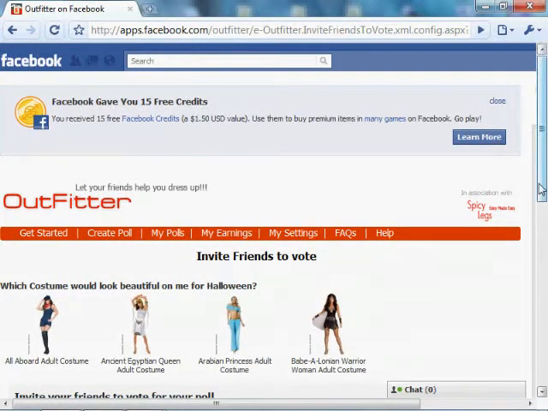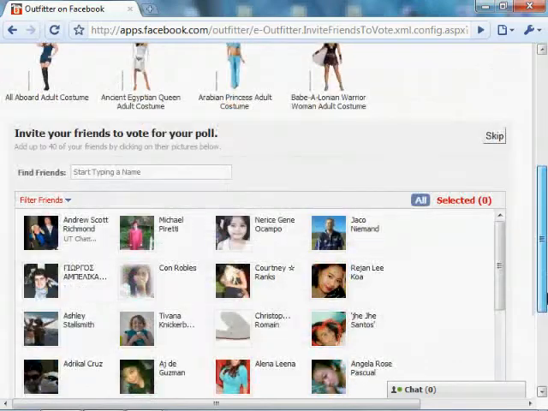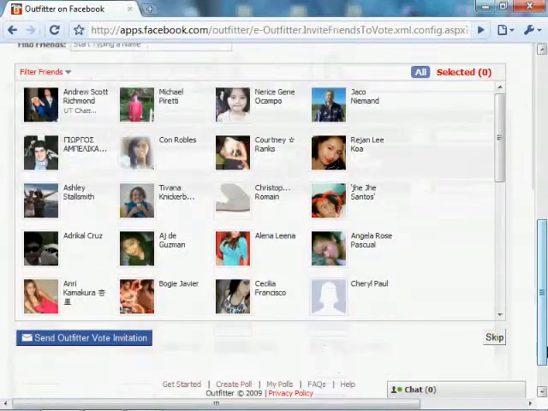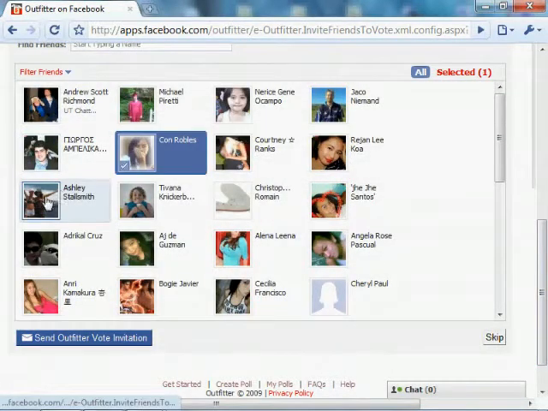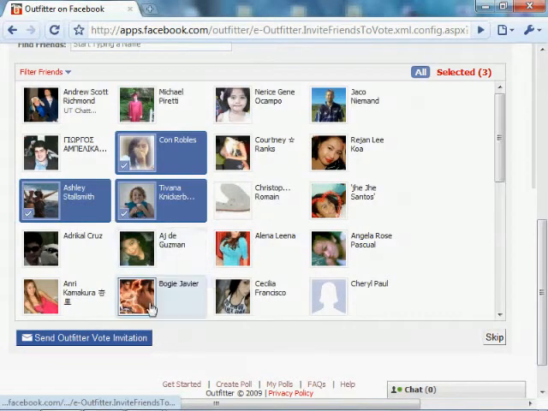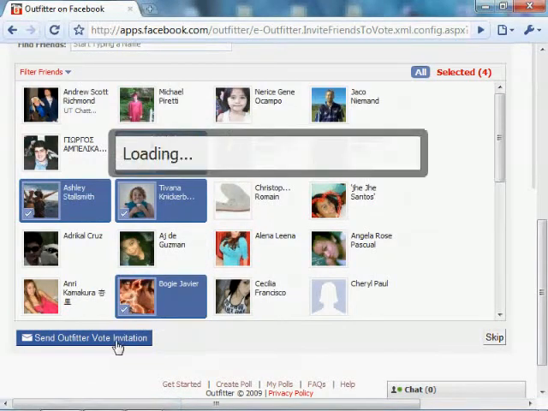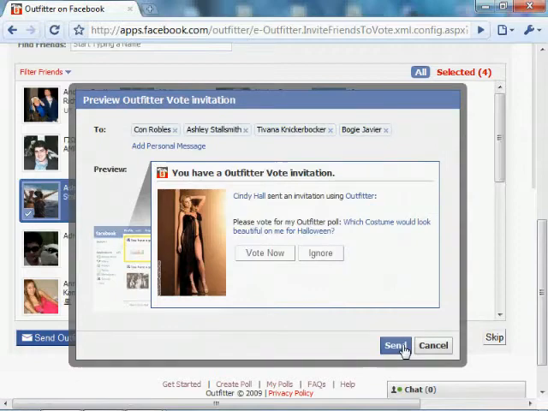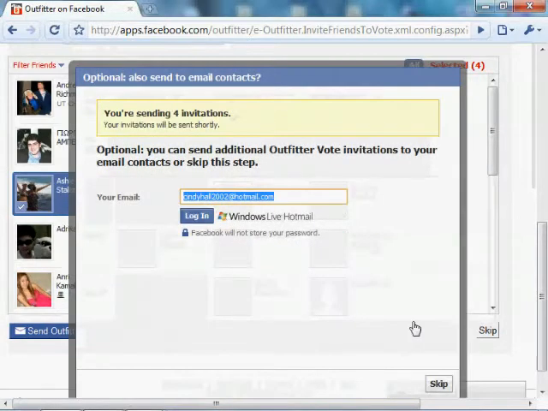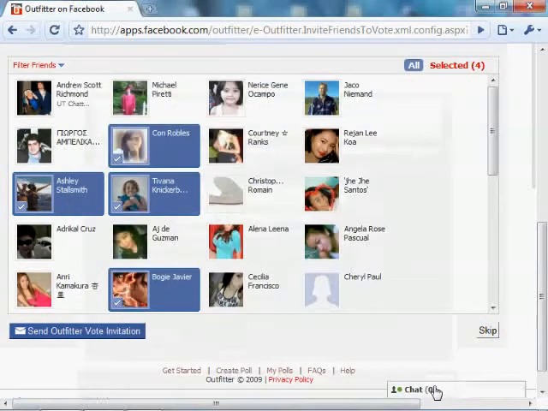You also have the possibility to invite your friends to vote for your outfitter poll. Click on it and invite friends directly. You can also send an invitation for voting to your contacts by email.